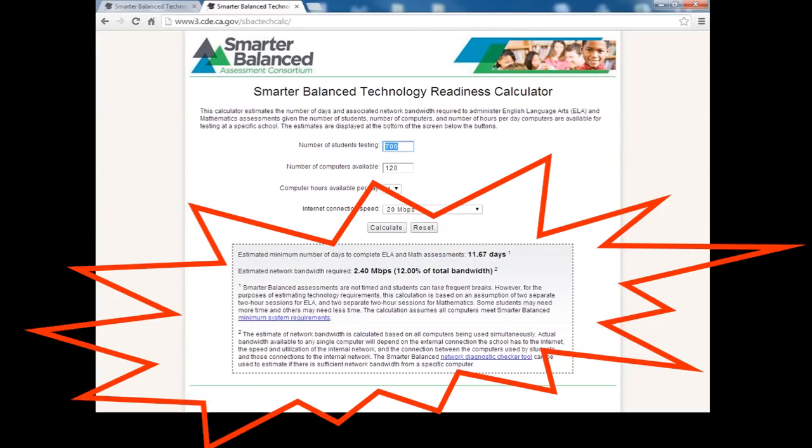You'll notice that we put in 700 students. The number of computers available in our school would be 120. Computer hours available, we decided 4 hours per day. And our internet connection speed at that building is 20 megabits. Hit Calculate. It tells me that we would probably need 11.67 days with the computer lab available to test. It shows that my bandwidth is 2.4 megabits, and we're using about 12% of the total bandwidth to run that test. Next.